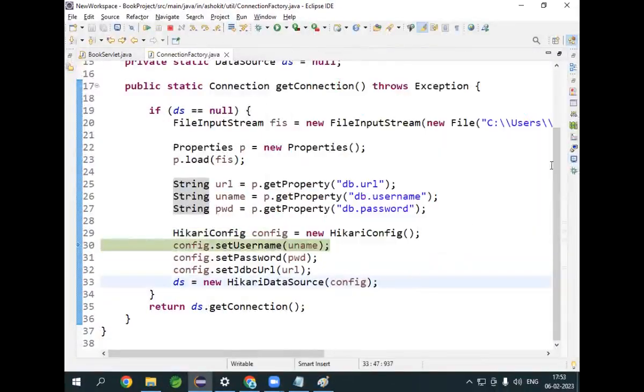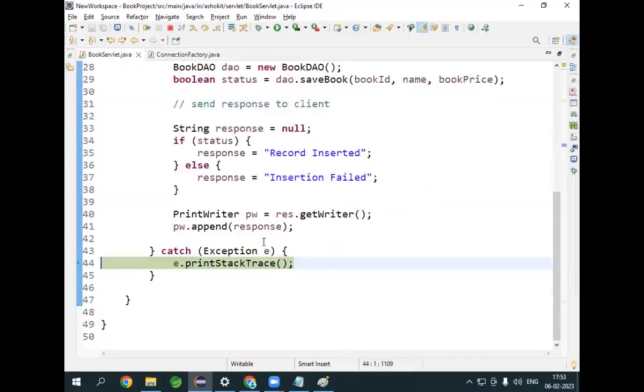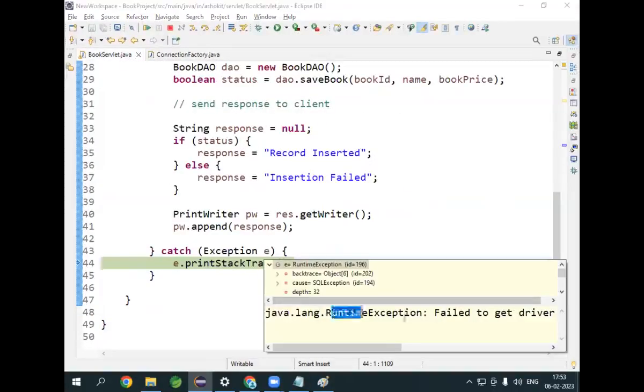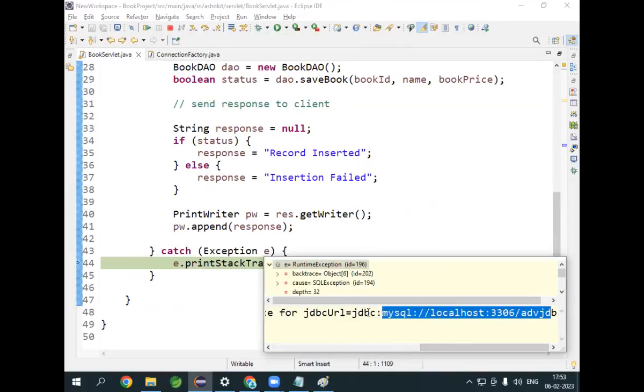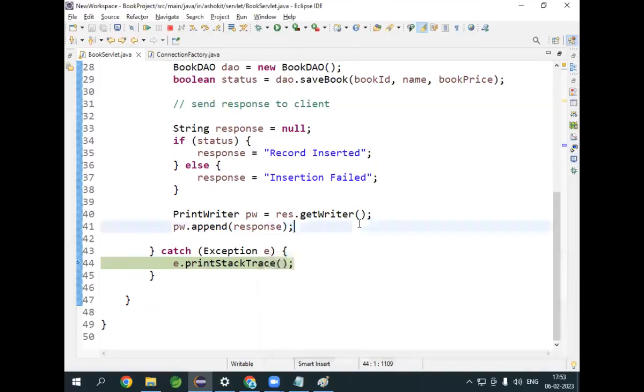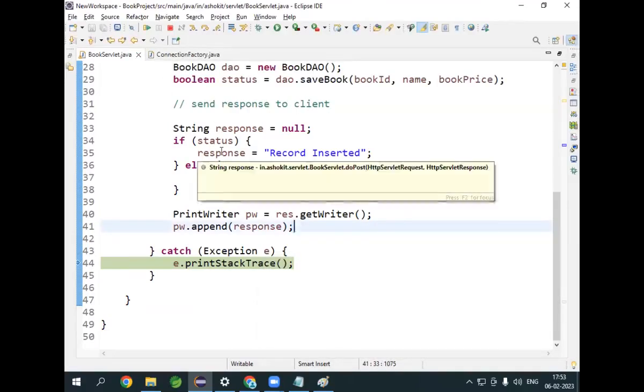HikariConfig config is equal to new HikariConfig. Set username, set password, set URL, create the data source. Here my code will fail because in my system, database is not installed as of now. So when I execute this, it is going to give the exception, that is runtime exception, failed to get the driver instance for this URL. The database software is not installed. So tomorrow I will install the database and we will debug that program once again. Complete code should be executed. Record should be inserted into table.